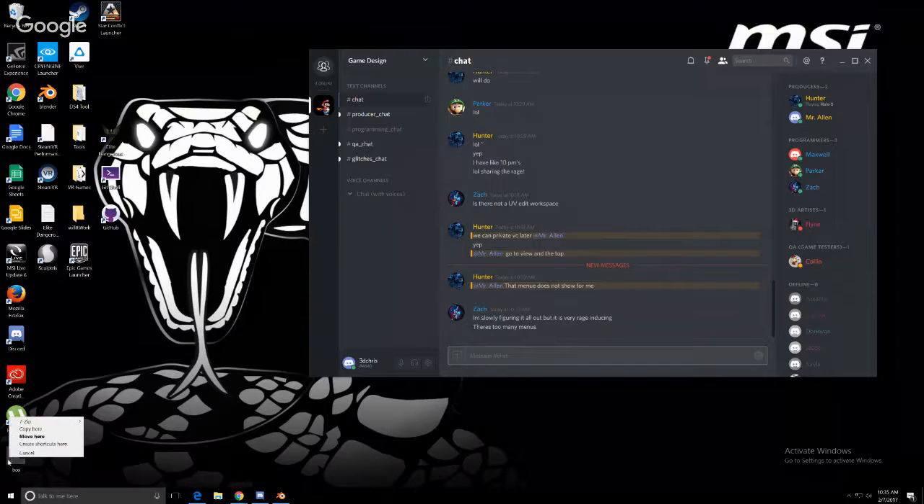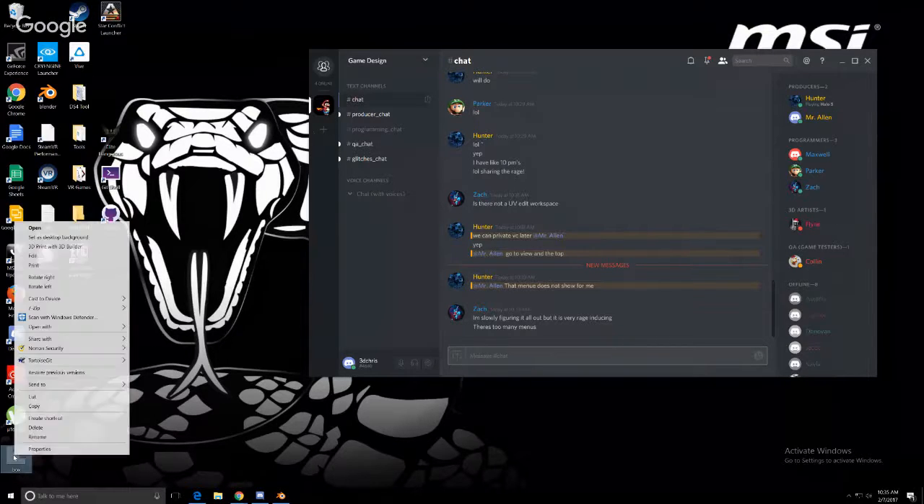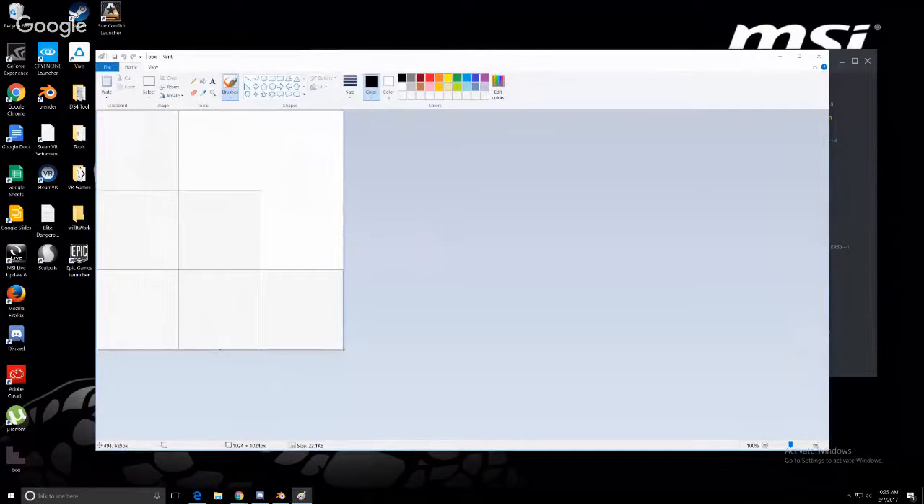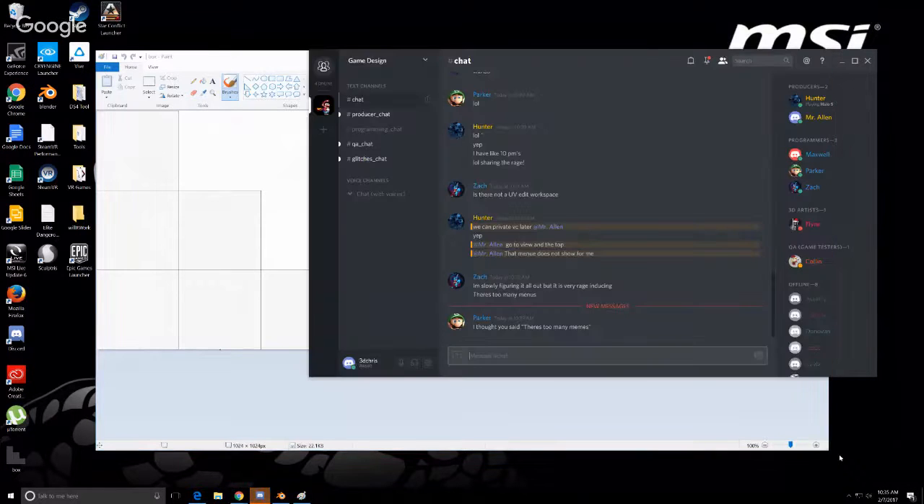If you have Photoshop, all the better for you. But if you don't, I guess I don't have Photoshop on this particular computer. You can open it with whatever. And again, let me do this on Thursday. I'll do a better job. But here's your UV layout.